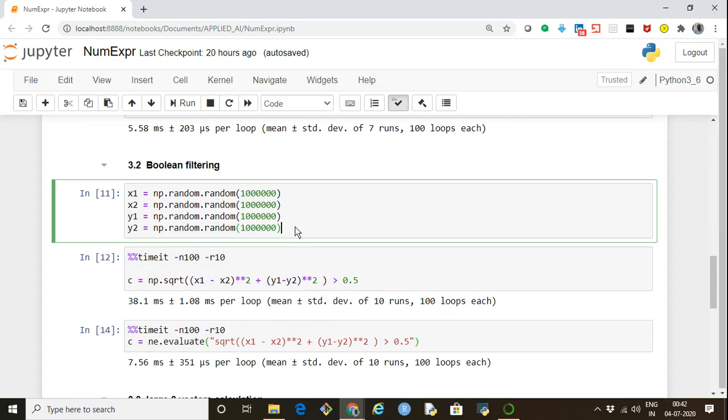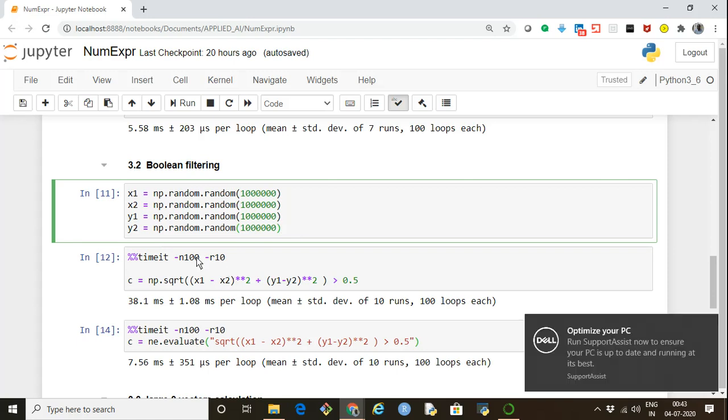Now let's take another example. I'm creating four arrays x1, x2, y1, y2, each having 1 million data points. Basically, I'll calculate the distance between the 2 points, x1, y1 and x2, y2. As you know, the distance between the 2 points is the square root of x1 minus x2 squared plus y1 minus y2 squared. That's how to calculate the distance between the 2 points, and this is the same thing I am going to do here.